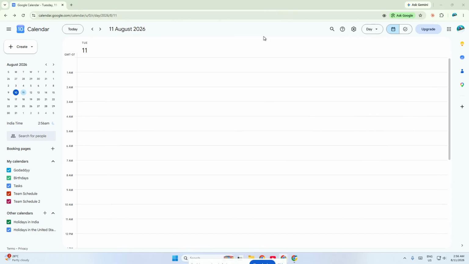First, open Google Calendar in your browser and make sure you're signed into the correct Google account. Once you're on the calendar page, look for the Create button, usually shown with a plus icon. Click that, and from the menu, choose Appointment Schedule. This is the feature that lets you create a booking page where other people can reserve a time slot from the hours you set. Next, give your booking page a clear name.